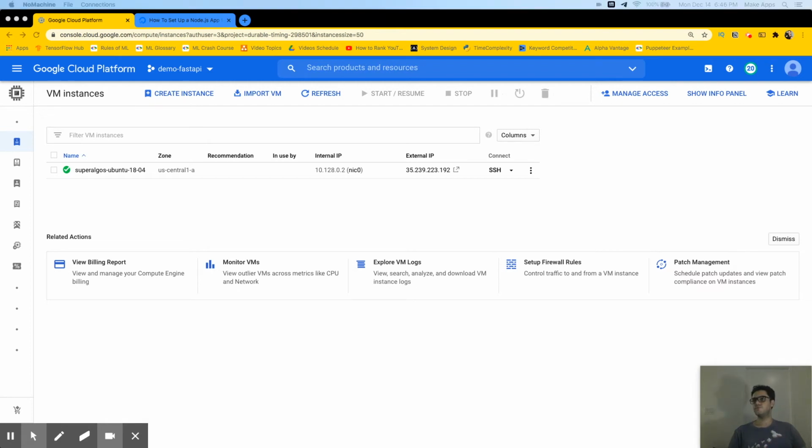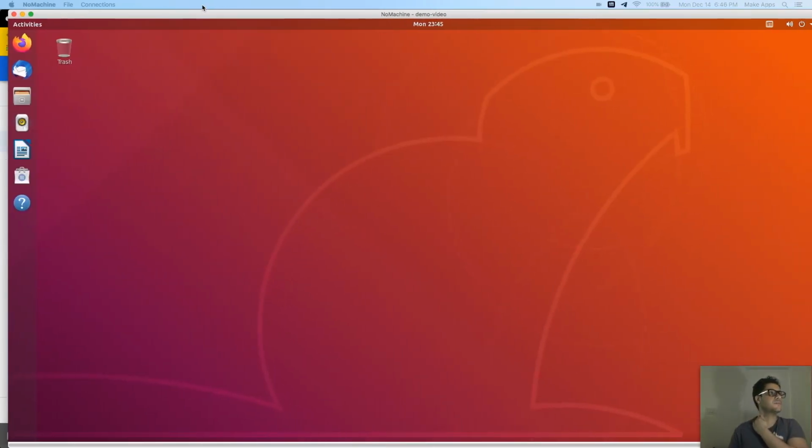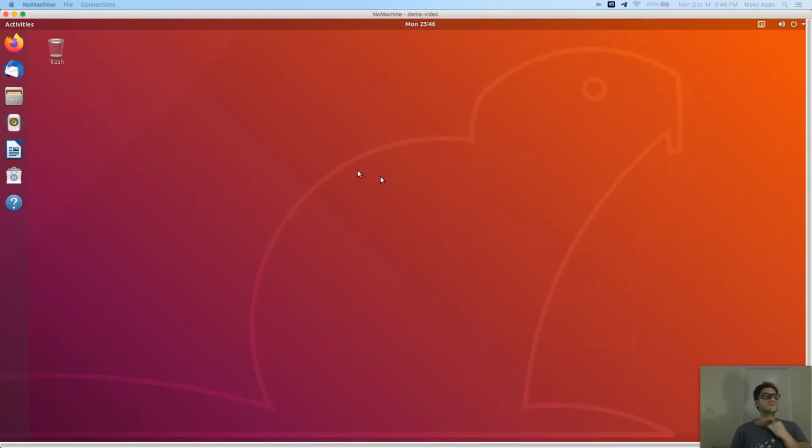Boom! You've now got Ubuntu on the VM. What's new? I don't care. So, sorry, I wasn't sharing the screen. So here's Ubuntu. This is a remote server. So now we're going to install Chrome.